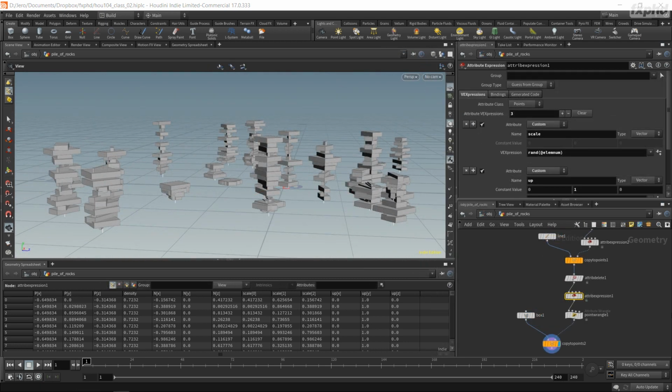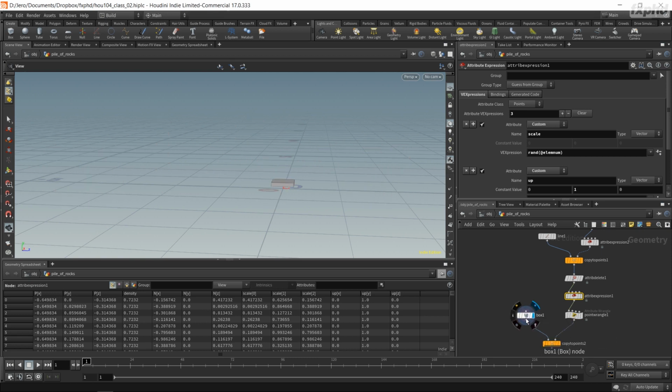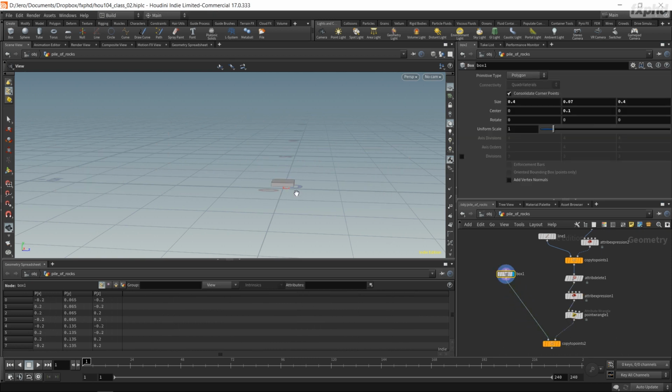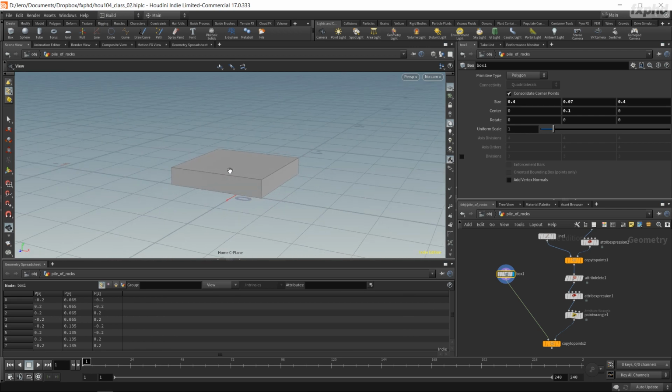The last thing we're going to do before moving on to the next lesson is change the shape of the rocks so that it looks something more like a piece of rock than actually just a simple box. So for that, we're going to edit our box. I'm going to zoom into it by pressing H. And the first thing we need to do if we want to give it more detail is add more subdivisions.